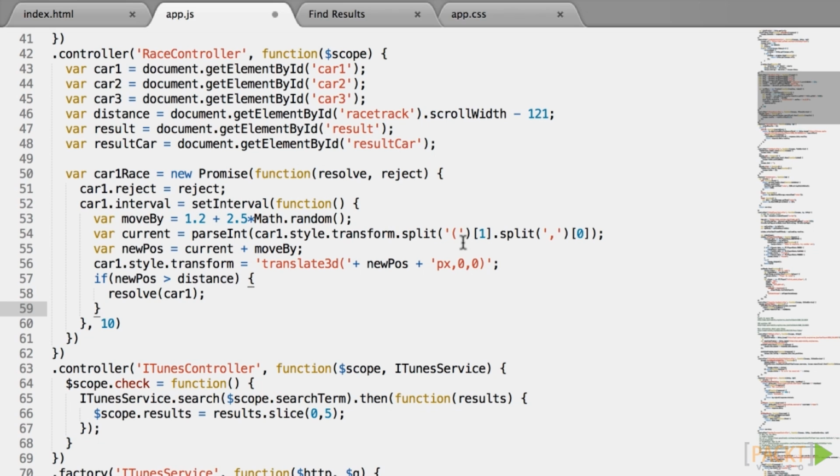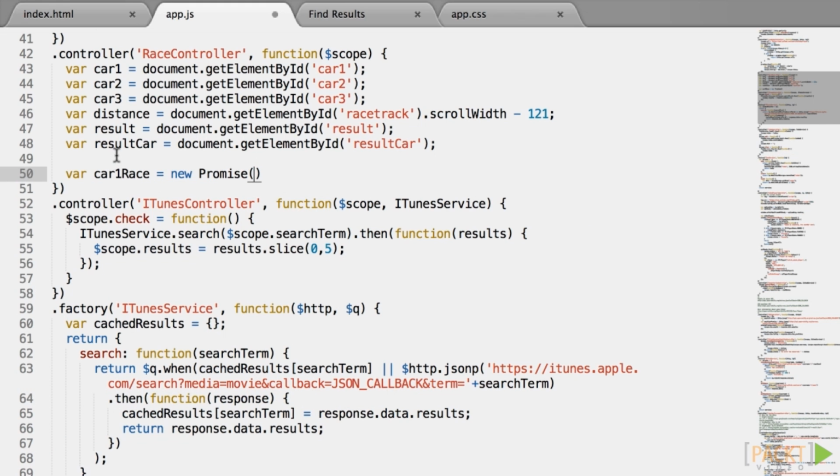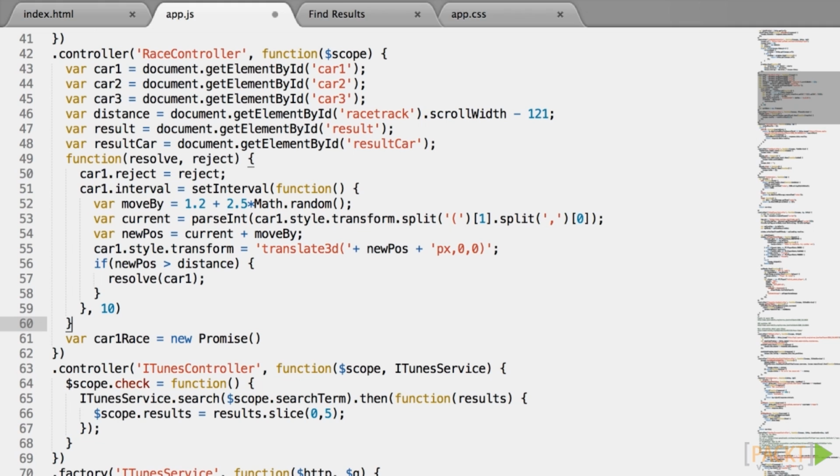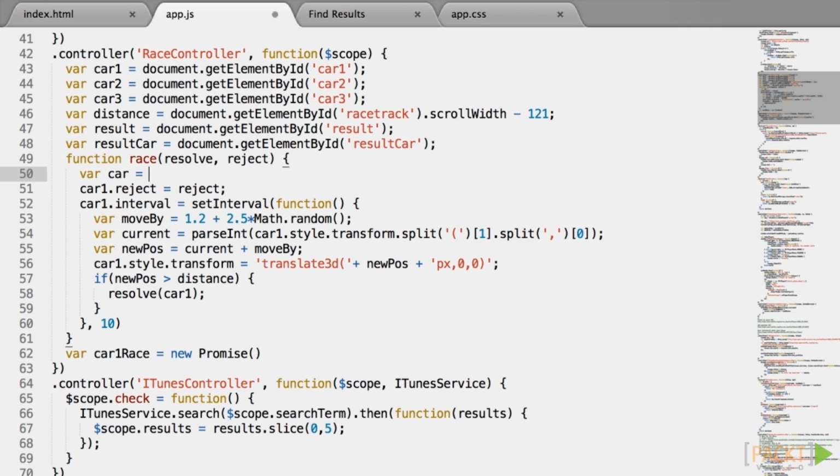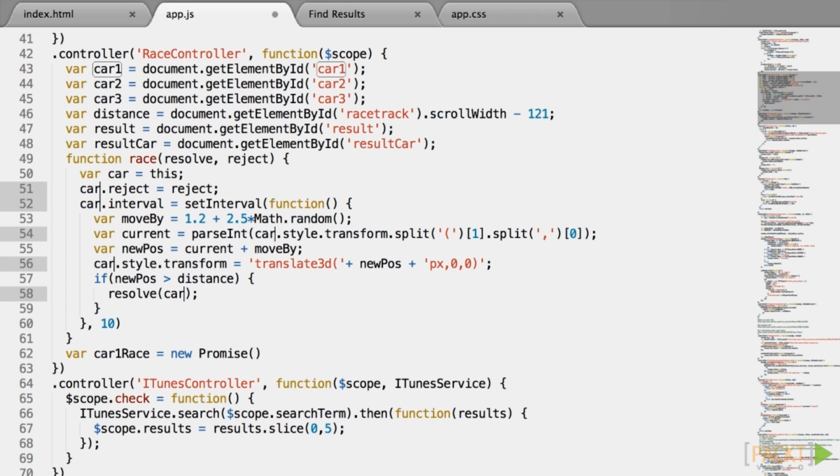We would of course need to do the same for each car, so let's extract that executor method, function race, and instead of car1 as the car object, we will make sure that the this object within the function call is each of the cars. So var car equals this, and then replace car1 everywhere with just car.